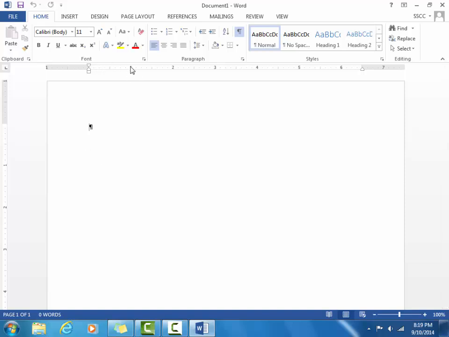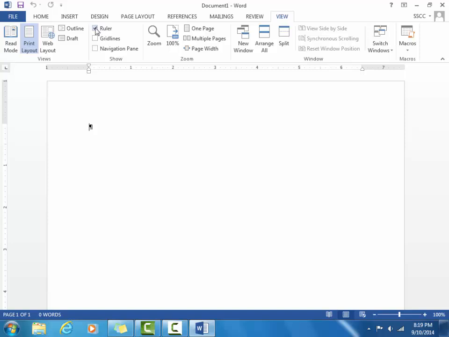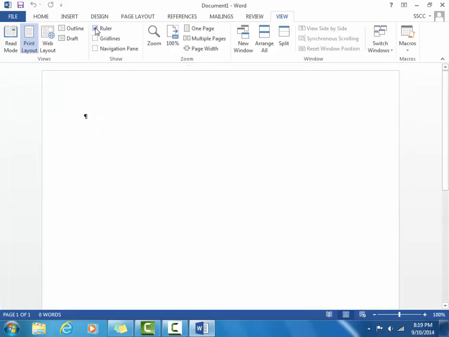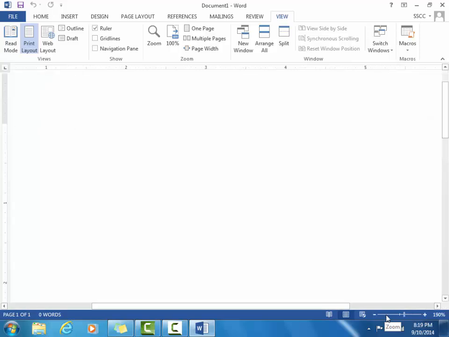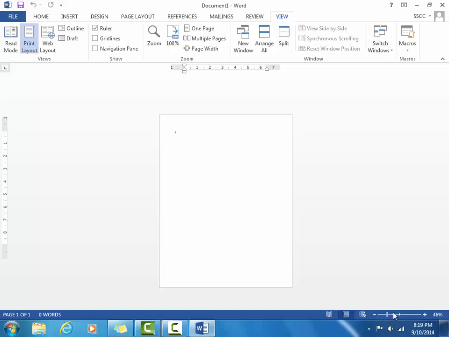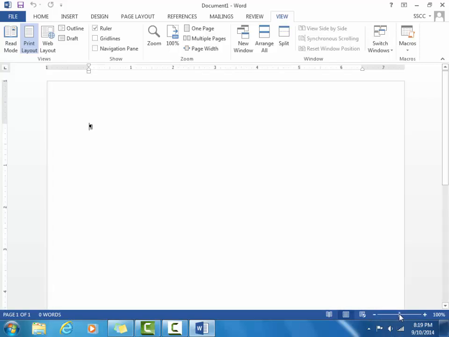Your rulers here, if we go to the View tab, you can turn your rulers on and off. And the zoom, to zoom your view, is right down here at the bottom. You can zoom in closer. You can zoom way out. Set your zoom for right now on around 100 to 120% so that you can see your full paper there.